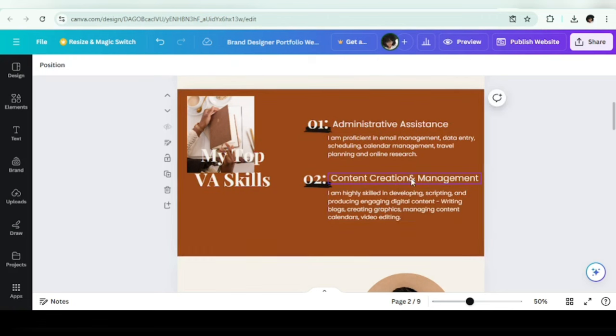Let's duplicate this as well. Let's duplicate, yes, to be what? Let's say calendar. Calendar management. Yes. Calendar management. Bring this here. So we're going to change these pictures. We're going to change these later. All right, but let's just get our layout in place.